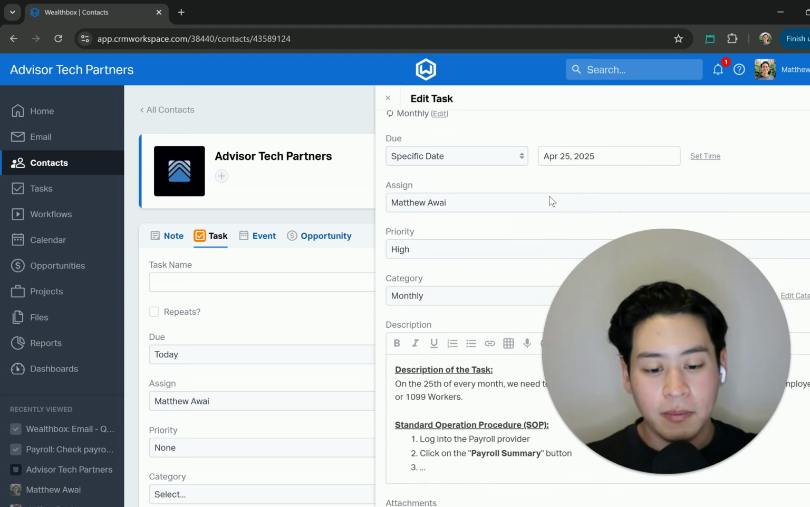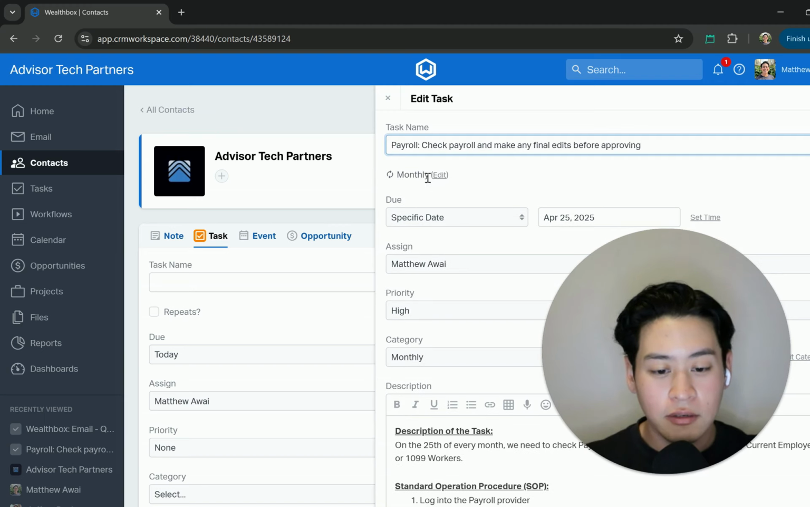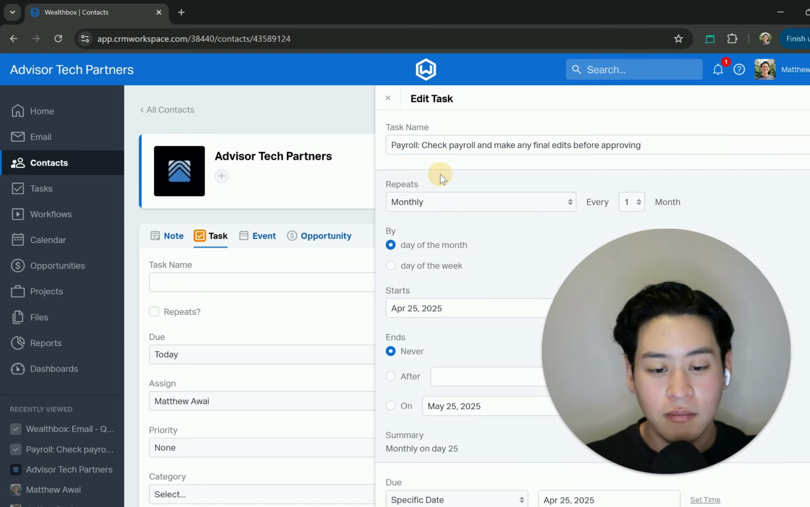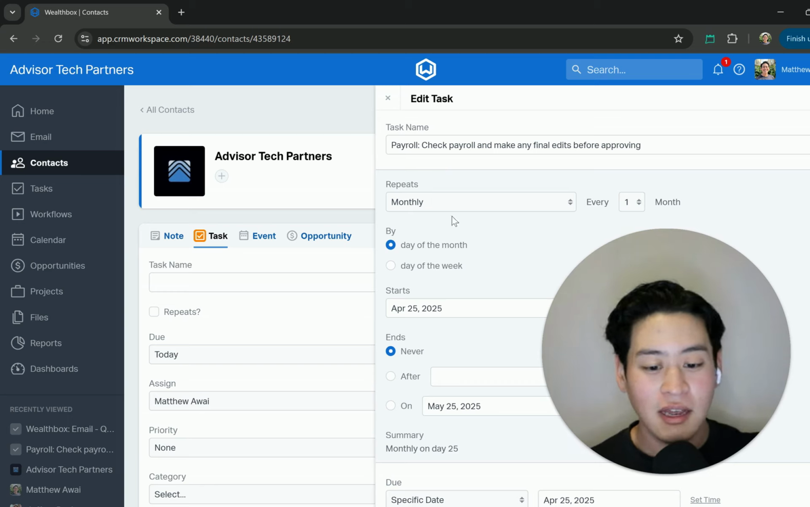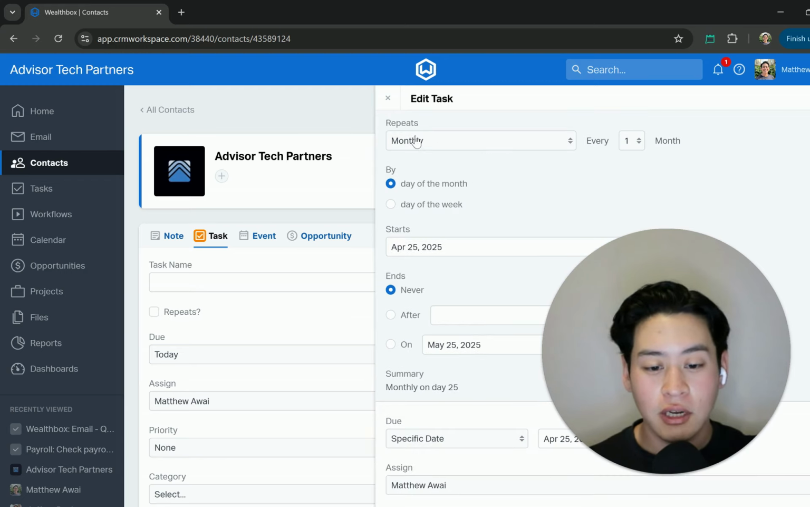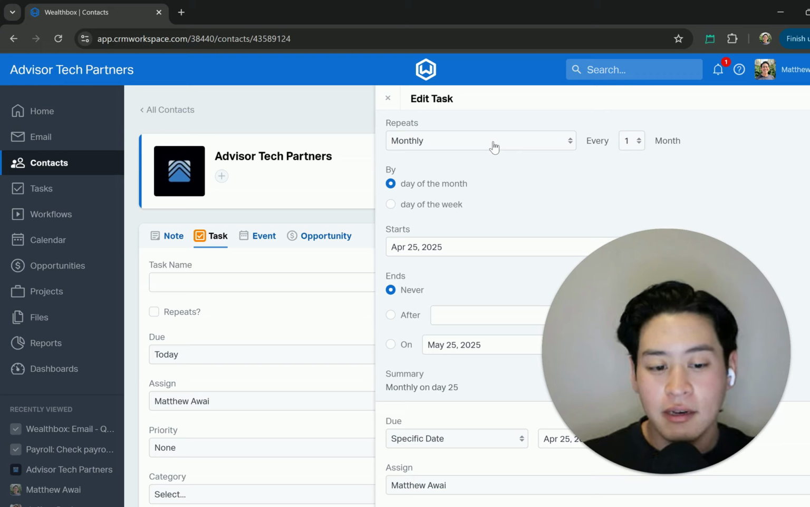So in our due dates here, you'll see that this happens on a monthly basis. If I needed to edit this, you're going to have the option here directly to click on the repeats button, and you'll see that on your side you can check the frequency of when this happens. So again, in our case here, this happens on a monthly basis.